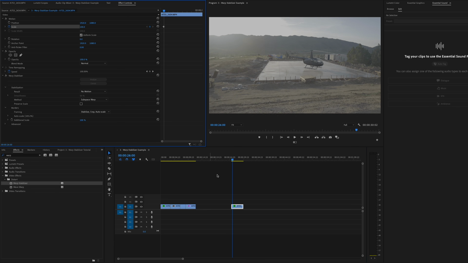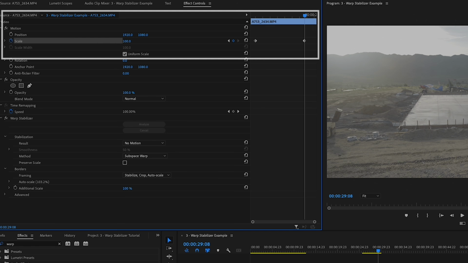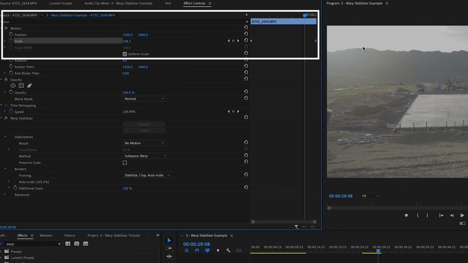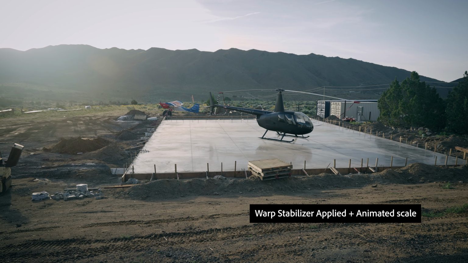So we can make this actually more interesting by using keyframes to add more intentional movement to the clip, like we discussed in our time-lapse video, which you can find in the playlist.